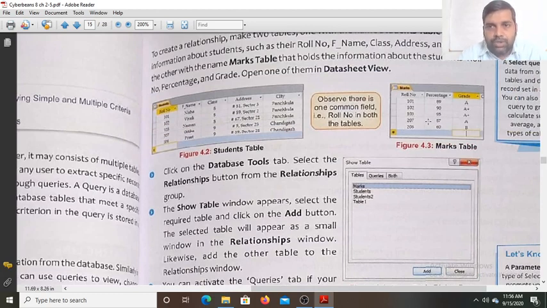If you want to establish a relation between these two tables, we have to make one field common. Here you can see the roll number field is common to both tables. The field you make common should be a primary key. Primary key means its value should be unique, that is, the same roll number cannot be allotted to more than one student.